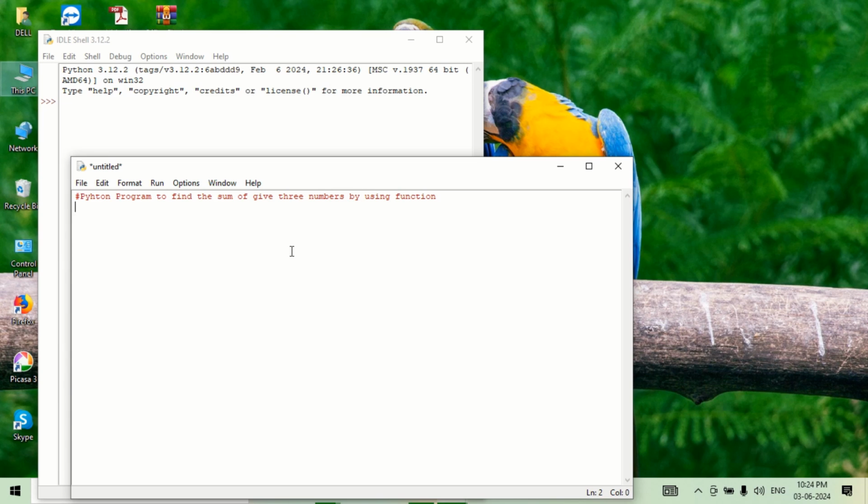Then next I will write the definition of the function. As you know the syntax, first you have to write def, which is short for define. After that one single space, then you have to write the name of the function. I will write the name of the function as sum of 3. Since it is a sum of 3 numbers, I have written sum of 3 as the function name.